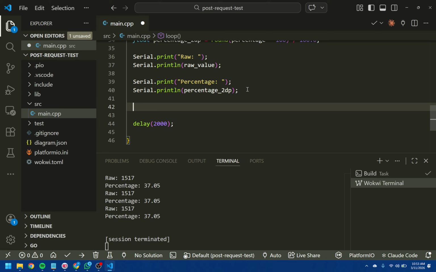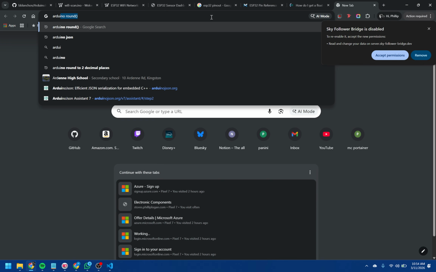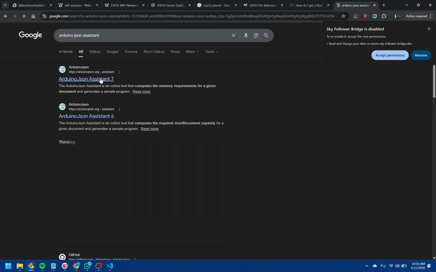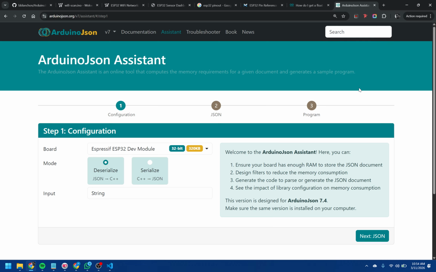And just like what we did last week, if you want assistance with this part, you can always use the Arduino JSON assistant. So let's take a look at the Arduino JSON assistant. Last week I said we wanted to convert a JSON string to an object, which meant string to object means deserialize. But now we are converting from an object to a string.